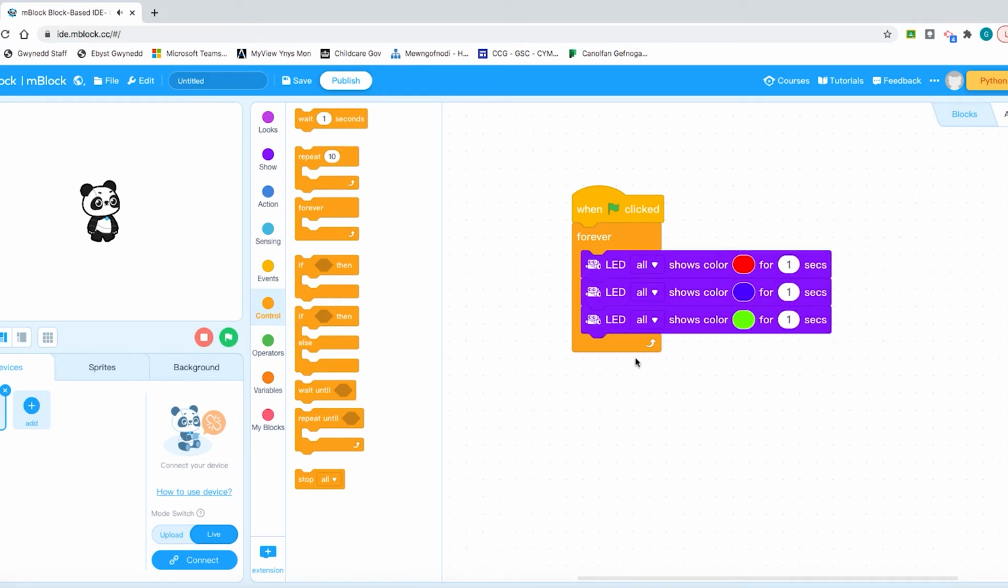So what this means now is it follows the same pattern. It goes red, blue, green, and it'll go back to the top, red, blue, green, back to the top, and it'll do that forever. So whenever I click on my flag, whenever this is switched on, it'll go on forever and ever until I turn it off. So that's an example of a loop.